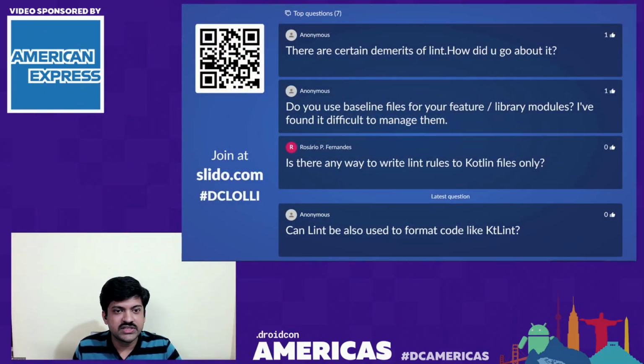Okay, the first question is, are there certain demerits of Lint? How did you go about it? While writing the Lint rules for our use cases, I didn't come across any, I would say, demerits. The initial concern was about the performance and build time. Our build times weren't that affected.